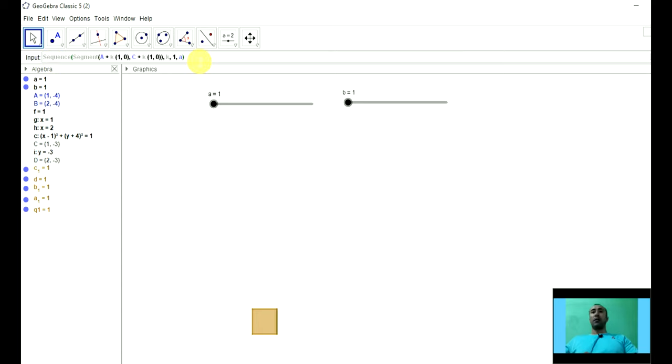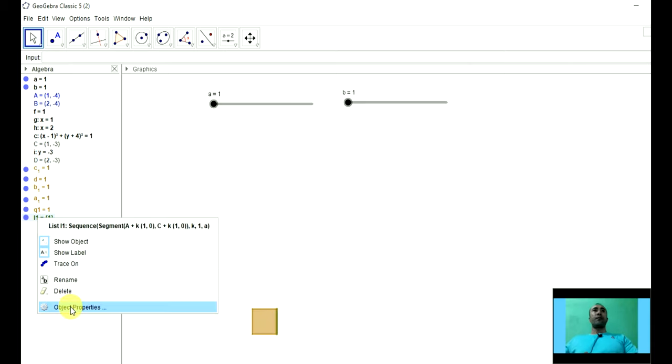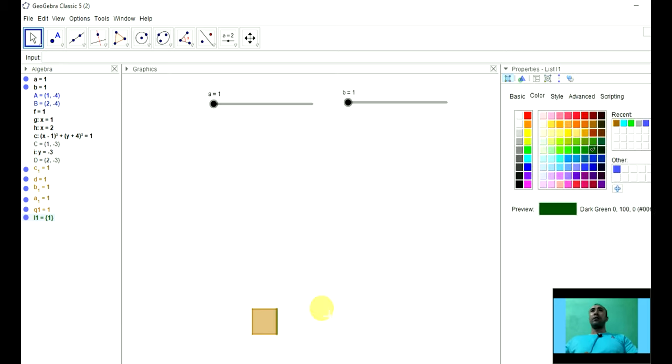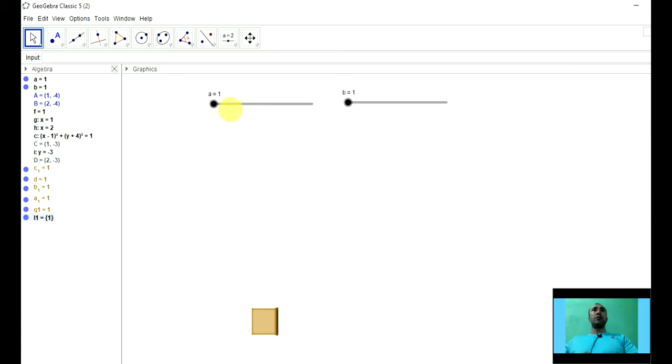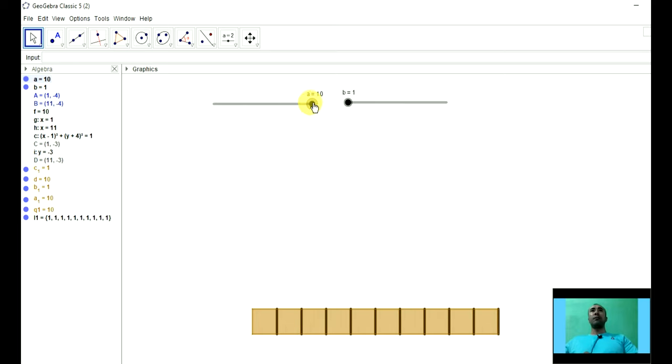Okay, so I have got it. So you can see here a green line you have seen here. Let it be black in color, and let it be a little thicker. Okay, so now you can see here I have made the sequence of squares that moves horizontally.